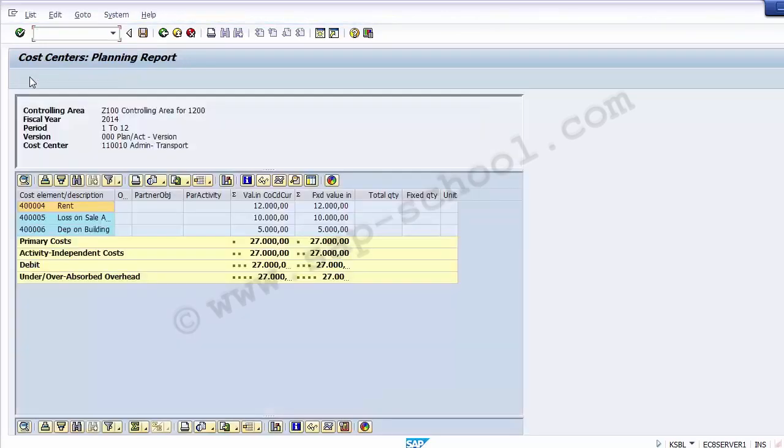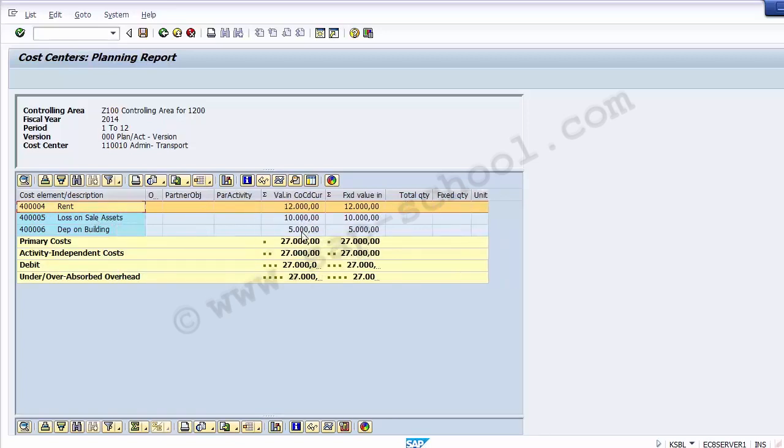Once you execute the transaction, you can see on the screen that it shows you the different cost elements, details, and it shows you that the value in the company code currency is 12,000, 10,000, and then 5,000. These are actually the plan values, mind it, because this is the planning report. So the plan value for the cost element, that is rent, is $12,000. Loss on sale of assets is $10,000. Then depreciation on building is $5,000. The total primary cost planning is $27,000 as on the screen.